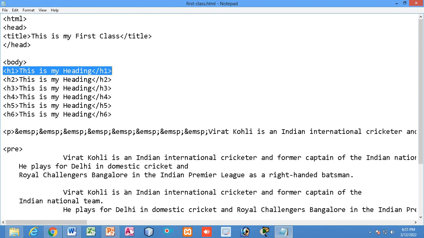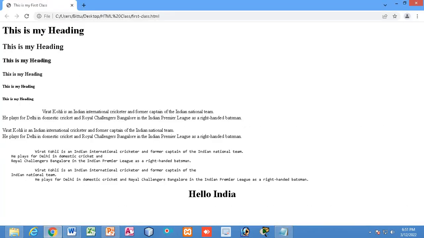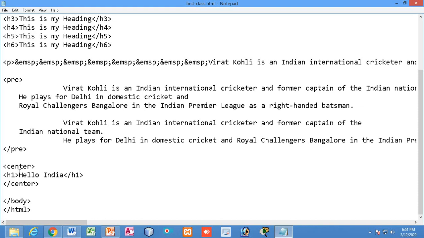Separately it is written. So that is why that H1 heading is aligned at the left side. By default, all the headings will start from the left side, and also the paragraph, everything will start from the left side of the browser. But once we have applied the center tag here, whatever you write inside the center will appear at the center.